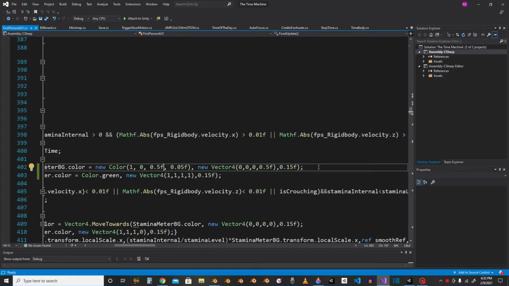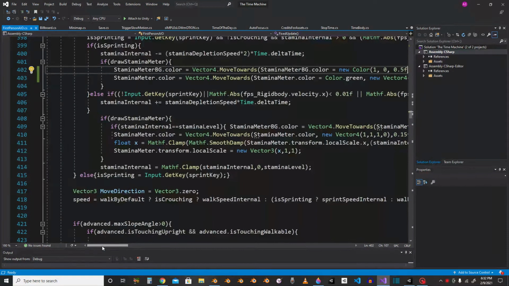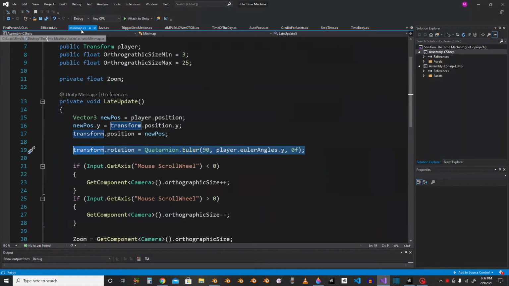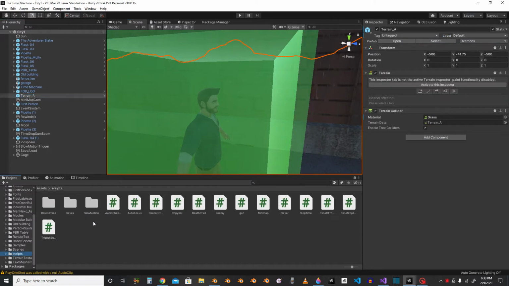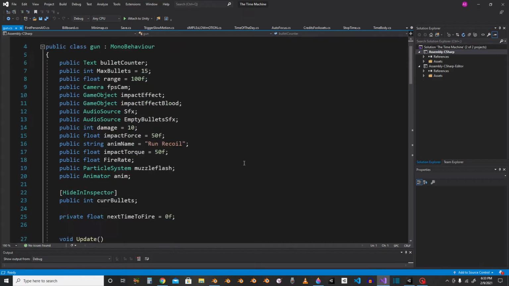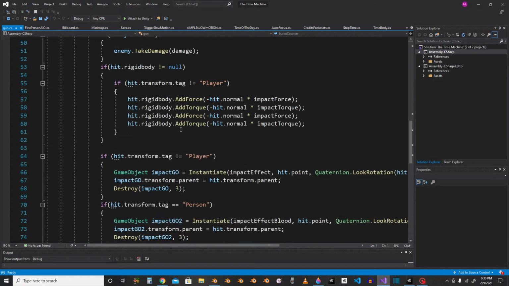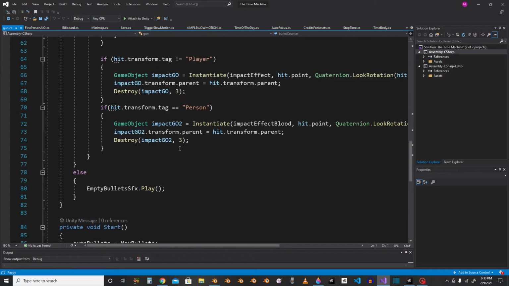Number two, if you want to make your particles just stick to moving objects, let's see, where's my gun script? You just basically go down to where you have your raycast hit and stuff. So when it instantiates your decal, you set that game object's parent equal to the hit's transform dot parent, and yeah.